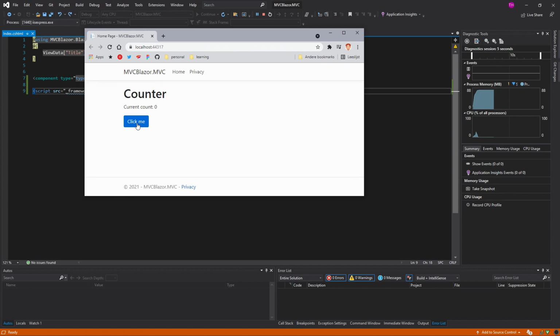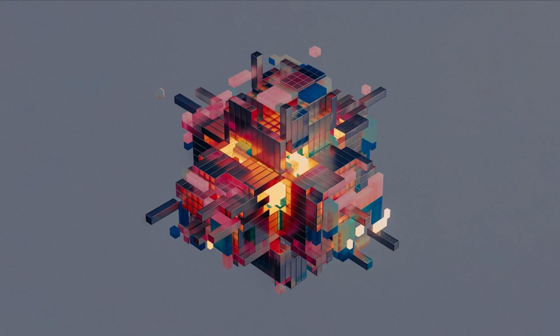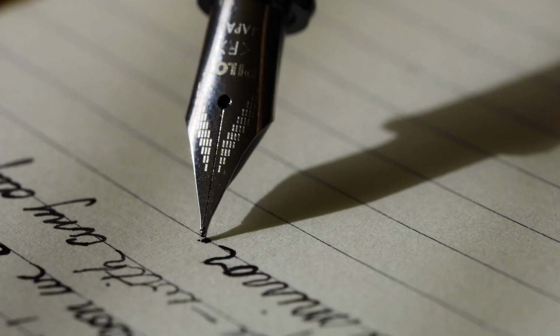As you can see, we use the counter component from the default Blazor app. You can see that if we press the button, the counter increases and that Blazor works. Good job guys, we just added Blazor to our existing MVC project. This allows us to render Blazor components to our MVC page without doing a complete rewrite of your project.